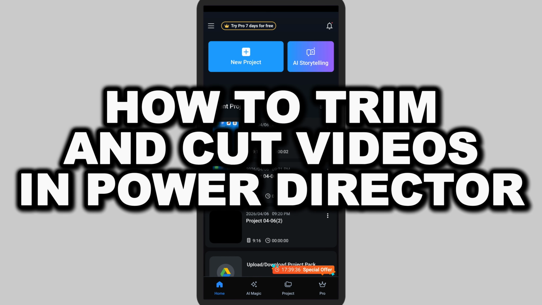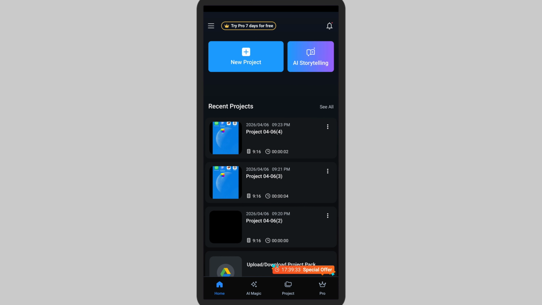How to trim and cut videos in PowerDirector. In this video, I'm going to show you how you can easily do it.